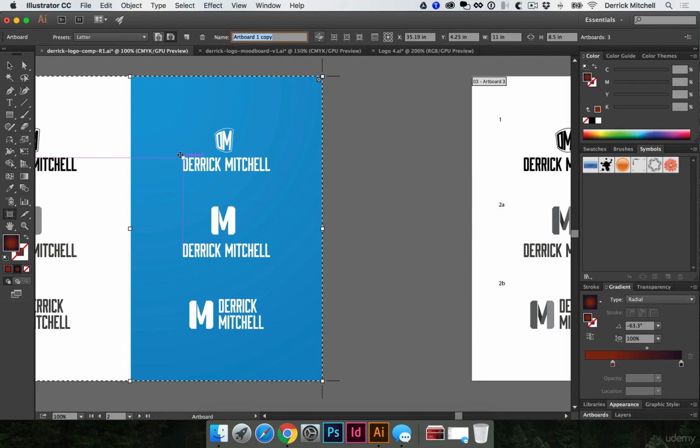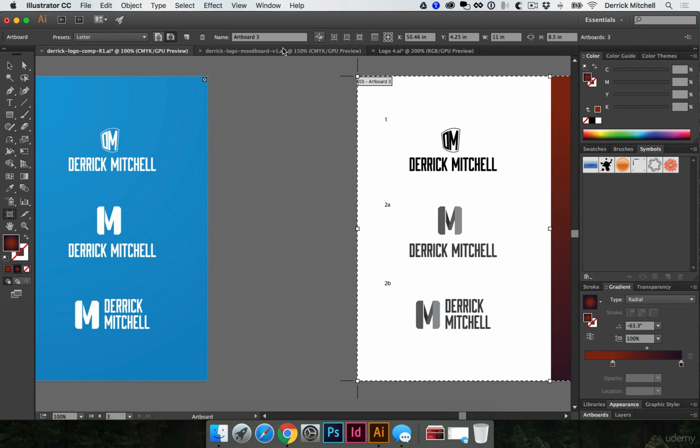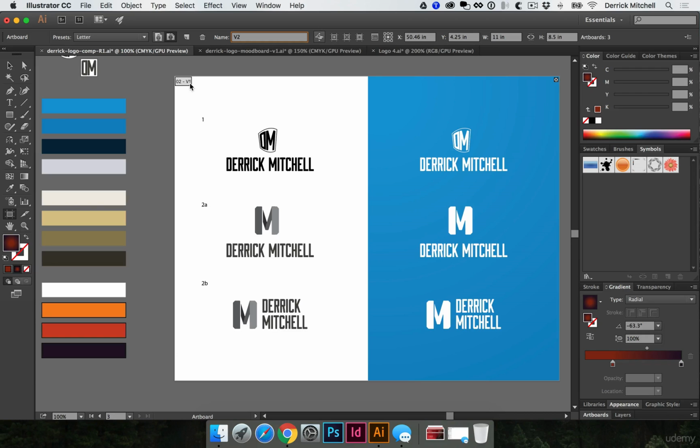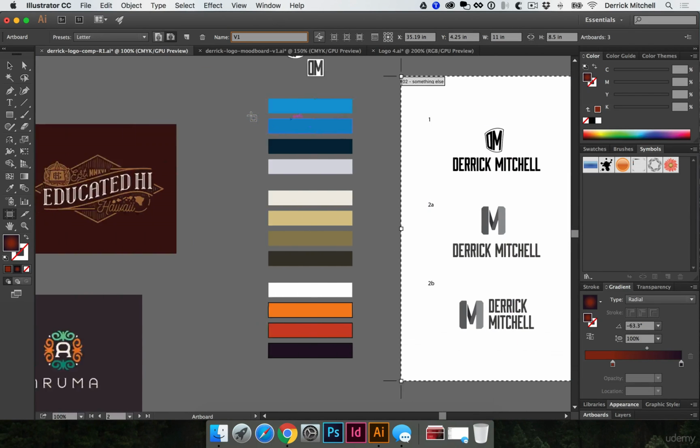So I'm going to rename this as V1, and I'm going to click over here and name this artboard as V2. And then if we look at the top, we can see this is artboard 03, this is artboard 02, and is named V1 there. If I named it something else, you'd see that name right there. Okay, so this is the second artboard, but we're naming this V1 as in the first version to show them.